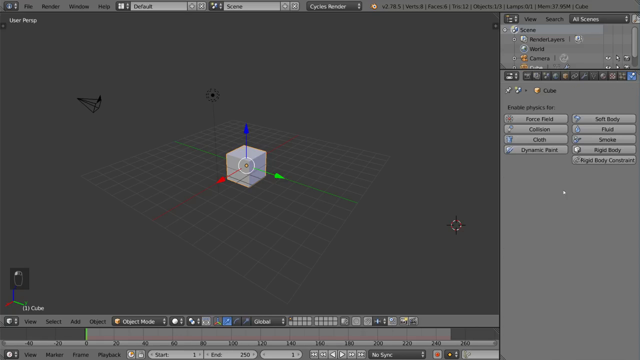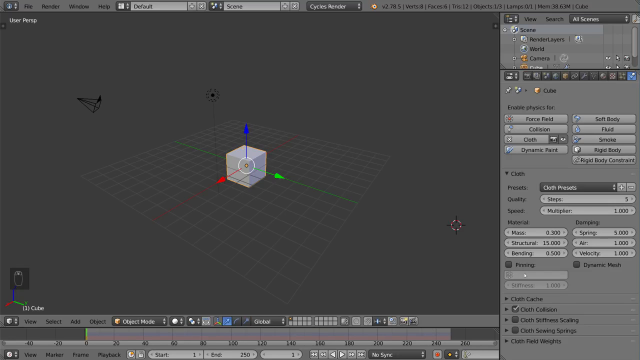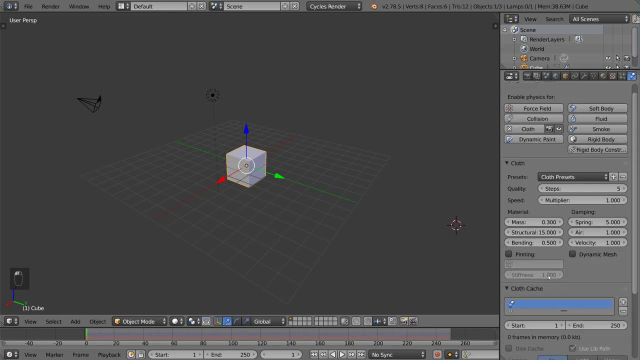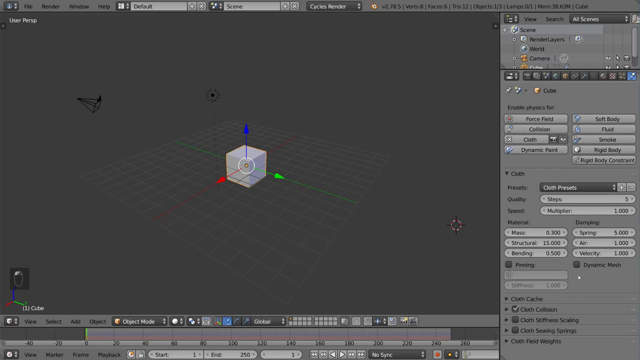Here is the physics tab. This involves collisions, force fields, soft body, fluid, smoke, cloth, dynamic paint, rigid body, and rigid body constraints. So this is a very, very important thing for simulations in general. Again, you don't have to memorize any of these, you don't have to know all these settings, but it's good to know what each tab is for, so I hope you guys found that helpful.